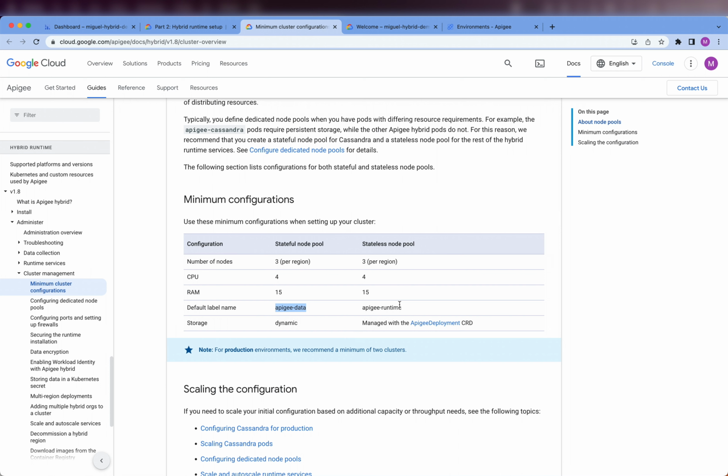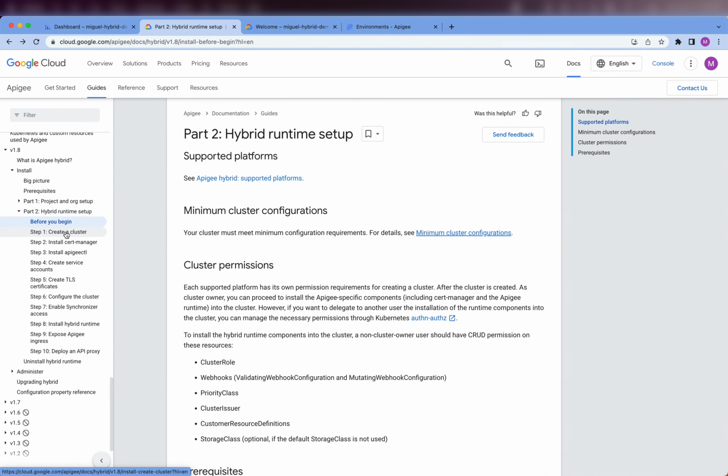So what is the difference between these two node pools? Well, the Apigee data node pool is used mainly for the Cassandra pods to run, because these are pods that have stateful data and they cannot easily be restarted, whereas the stateless node pool is used for all those other pods, such as the actual message processors that could be restarted at any time, and it doesn't matter whether the data on those pods is lost. Now that we understand this, let's go back to the main documentation and move on to the next step. So that will be step number 1, create a cluster.